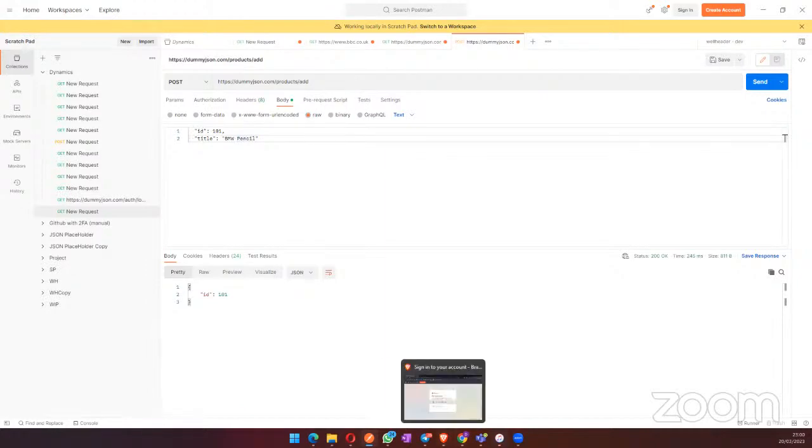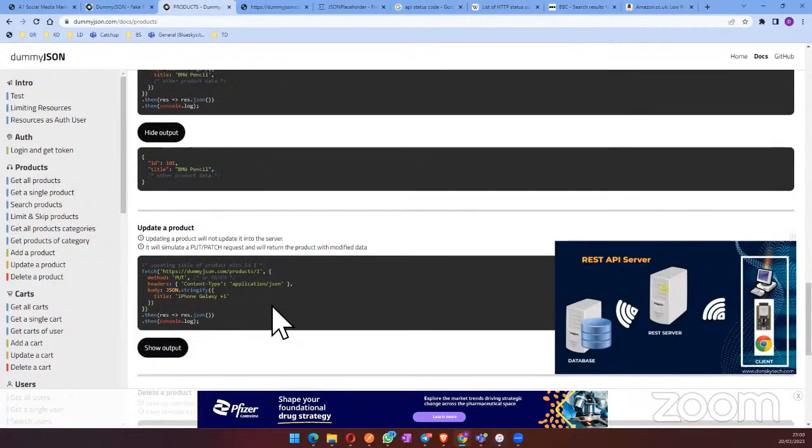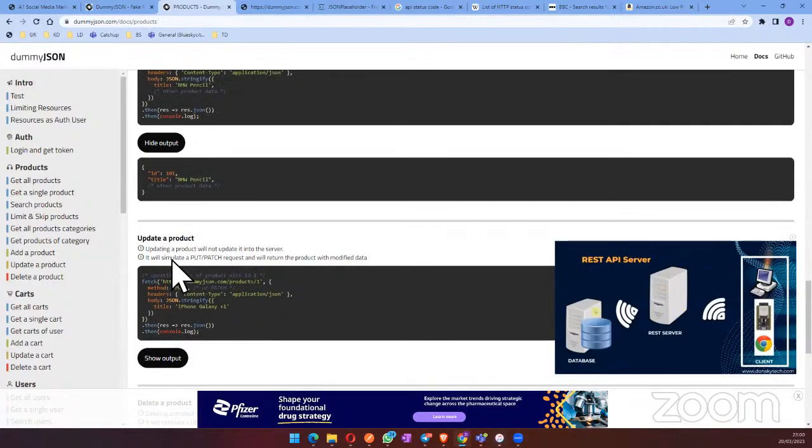But apparently this website, for obvious reasons, will not allow you to add anything, because if they allowed everybody to be adding things to their server, I think it would be jam-packed right now anyway. So that's what you would do.